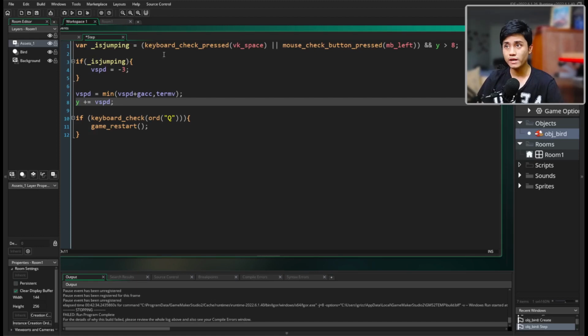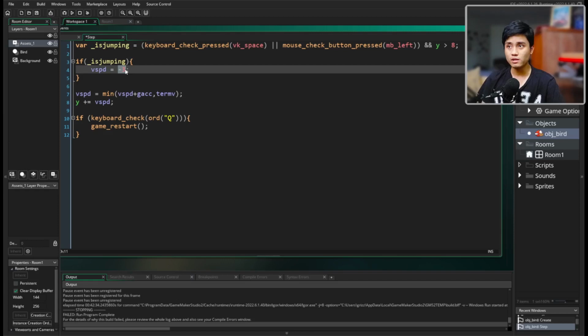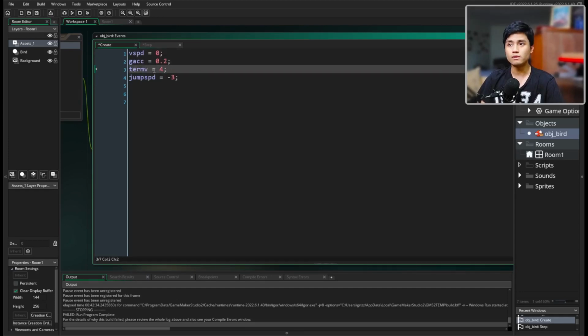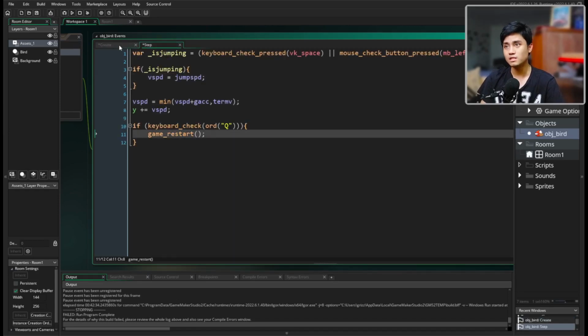Oh, and before I forget, instead of setting vspd to -3 directly, we could actually set this to a variable. So let's say we call this jump_spd, and then in the create event, we put here that jump_spd is now going to be equal to -3. This is good practice. Then we can just adjust the jump speed here, or the terminal velocity here, instead of adjusting it here in the step event where it's more messy.